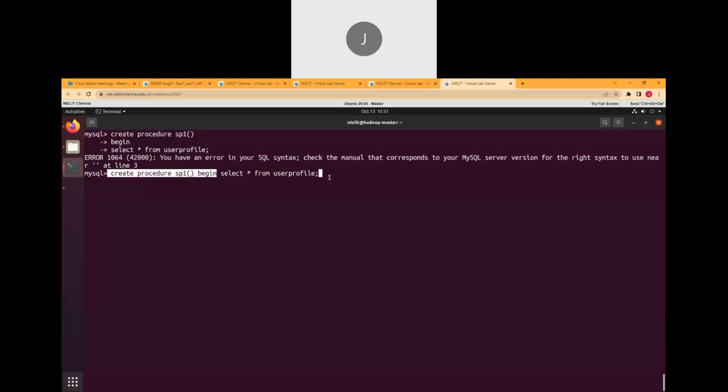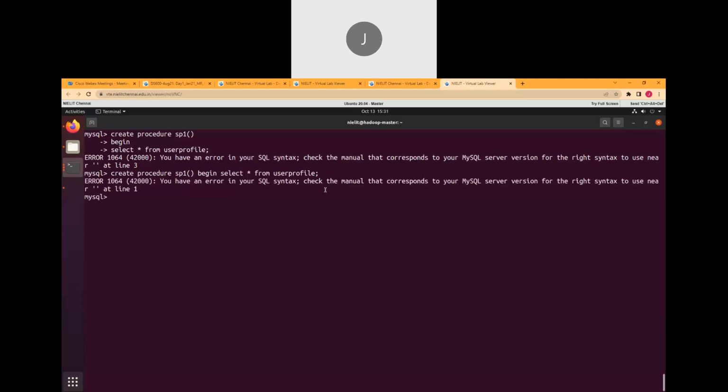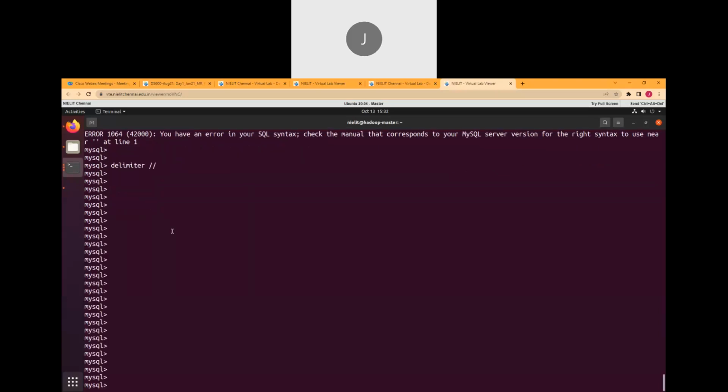That is the syntax. That is the reason we are going to tell the server not to take this as a delimiter, take something else as the delimiter. Delimiter can be of any characters. That is the reason I set the delimiter as slash slash, not semicolon. That is the reason every time it is expecting this.